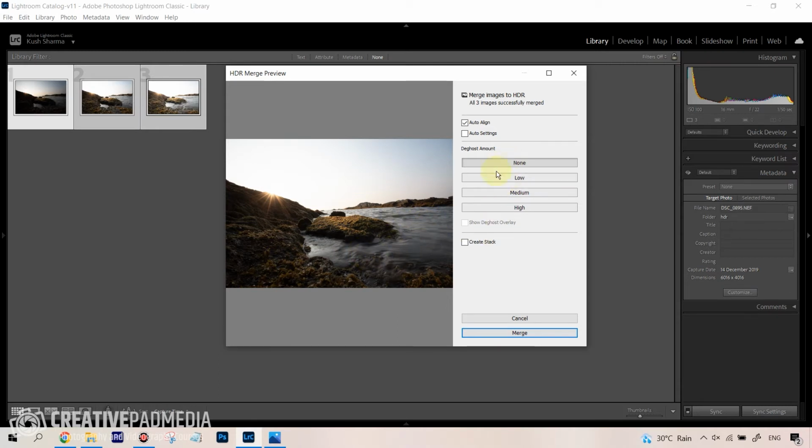So first of all, here's the trick for this when water is involved. First, try none. That means we are telling Lightroom, don't apply any sort of deghosting. Don't put your algorithm to test when it comes to this image. We are happy with what we are getting.